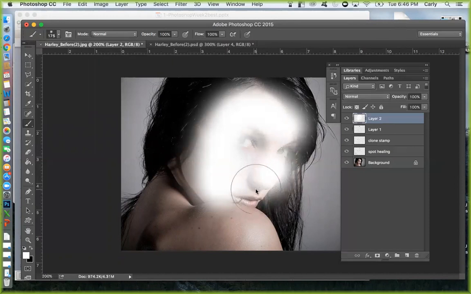And what this white is, it's going to be lighting. So I'm painting lighting on her face. Now, right now, it looks ridiculous. It does not look natural, and you definitely wouldn't want to leave it like this. But what we're going to do is use blending modes to make this look like her face is glowing rather than spray paint.